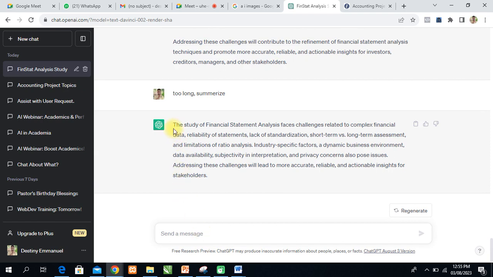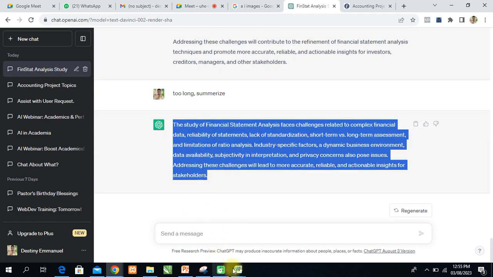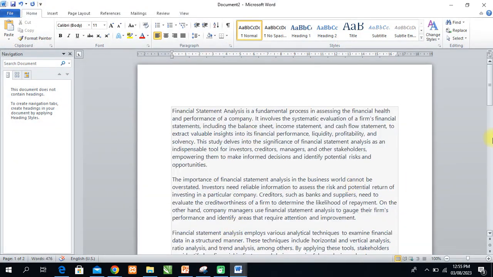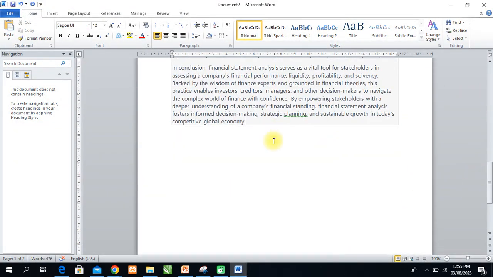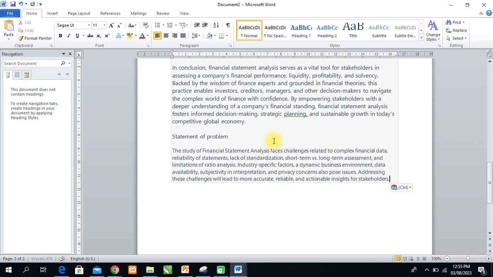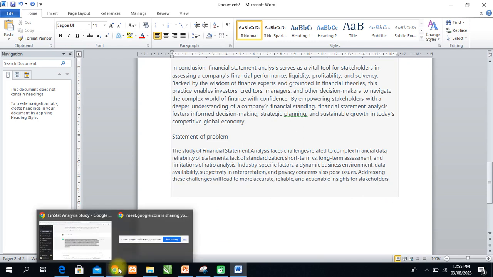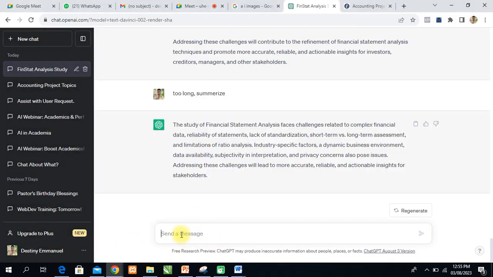So we can copy this now and go to our work, then go to the next paragraph and call this paragraph statement of the problem, then we'll write it down there. So guys, you can see that we're gradually writing a project. The next thing in your chapter 1 is your objective. So let us tell ChatGPT to write on the objective of the study.